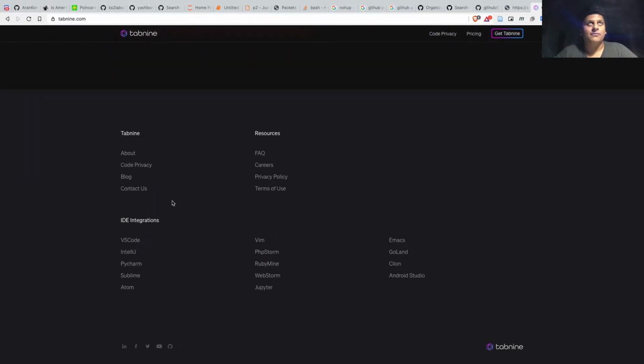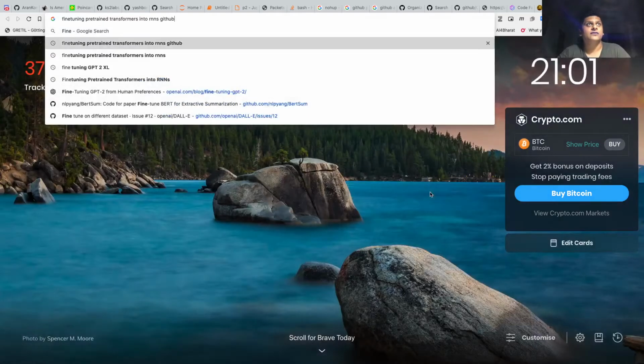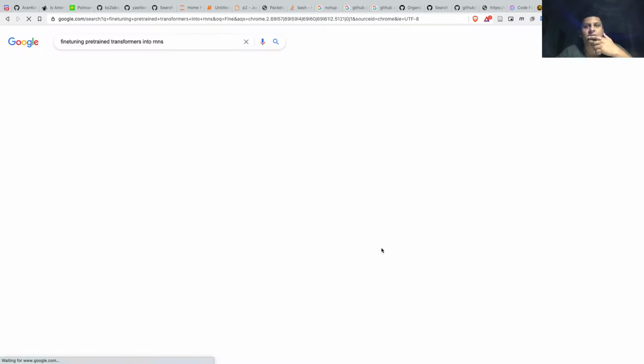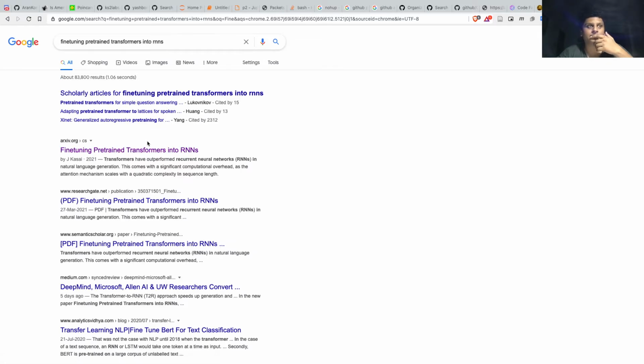That's part number one. And part number two is, let me find the paper, which is fine tuning. Yeah, this one. This is a pretty interesting paper.